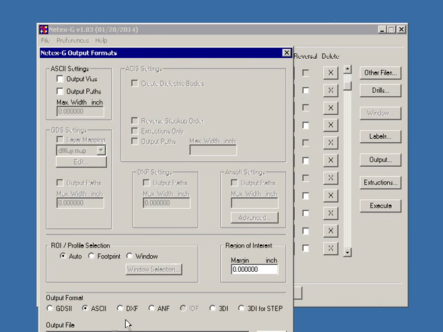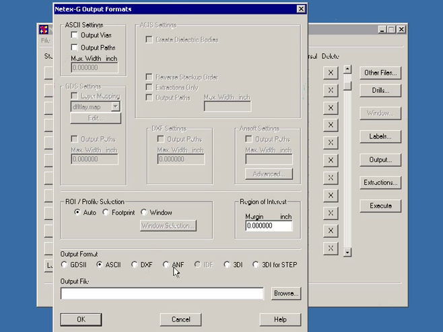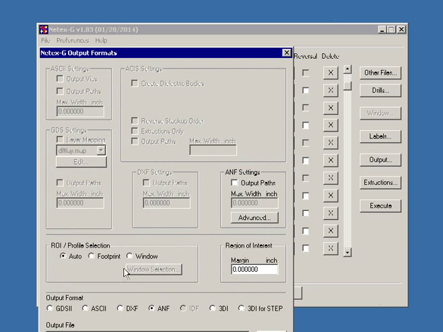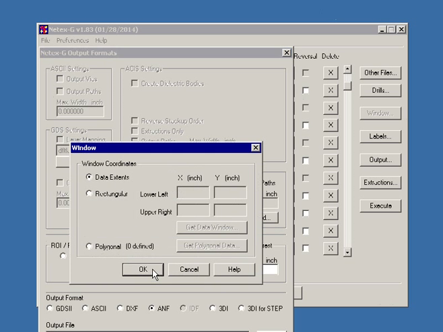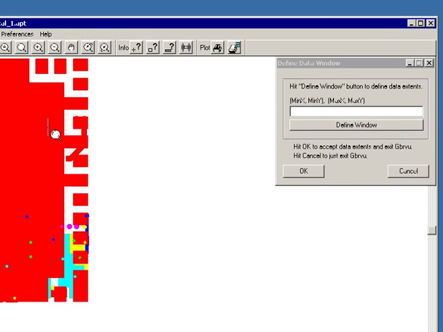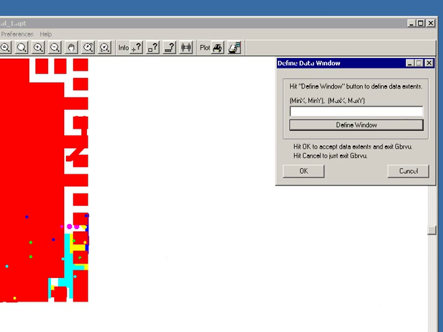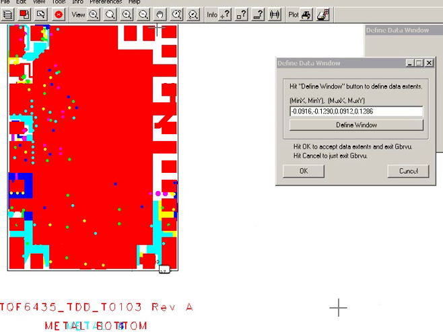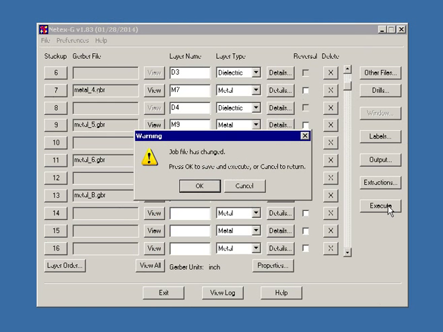For the output, we'll select ANF, we have a name, and in this case we'd like to define a little window so that we don't get the text. So we'll define our window to go from there to there, and that'll leave out all this text that we don't want to see. We don't want this text down here, so we've selected the window there. And now all we have to do is press execute.